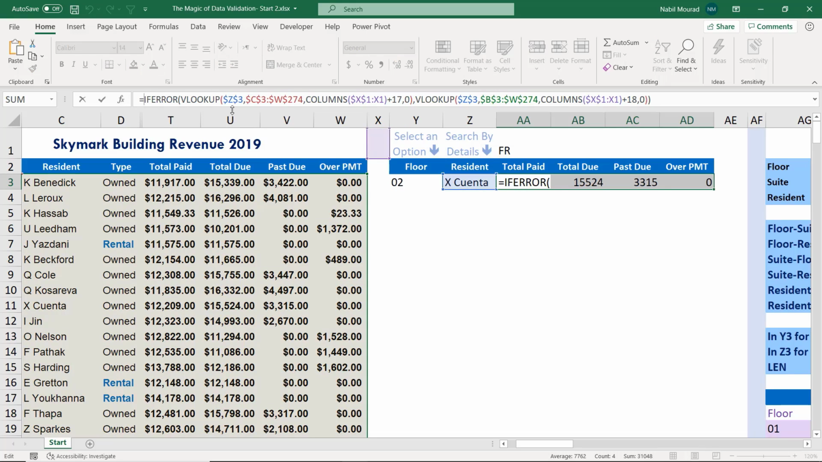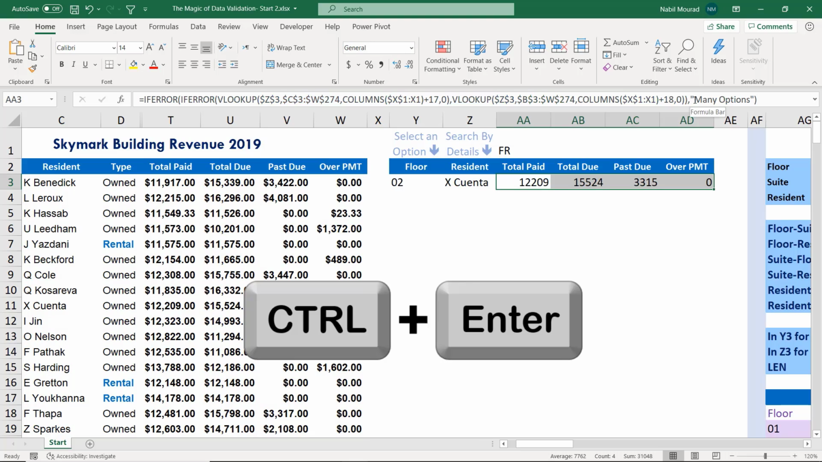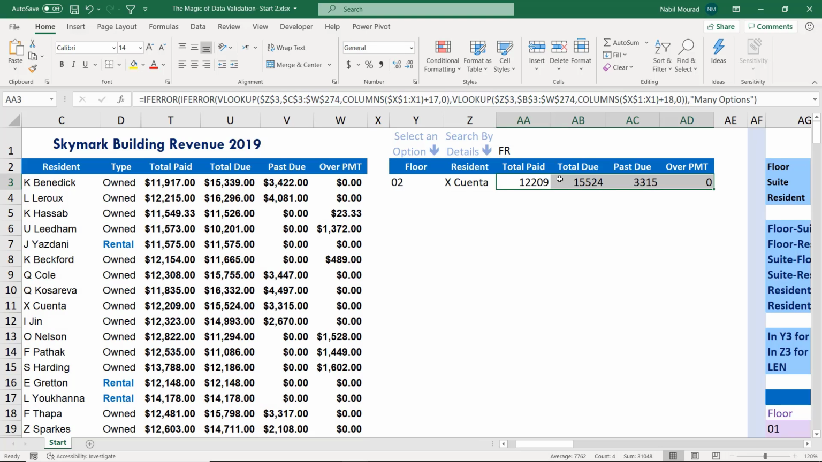So I click after the equal sign and I type IFERROR, and what I mean by the second IFERROR, if the user selects a floor, then in this case, I'm going to type a comma at the end and say, in double quotations, "many options". I close the double quotation and close the bracket for the second IFERROR function and hit Control Enter, and my function is working fine.